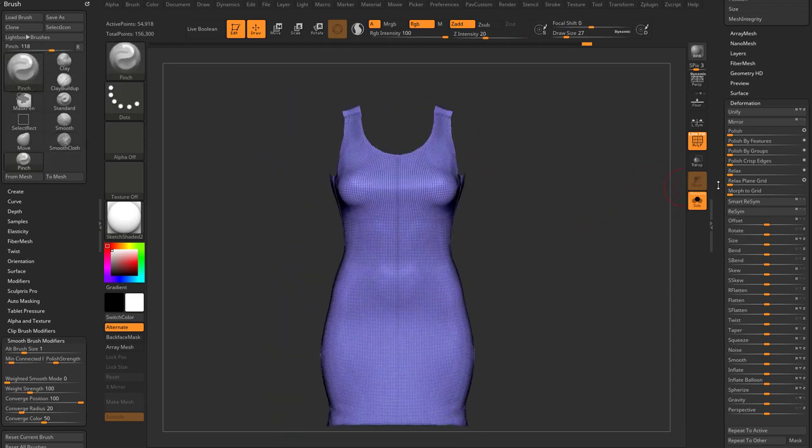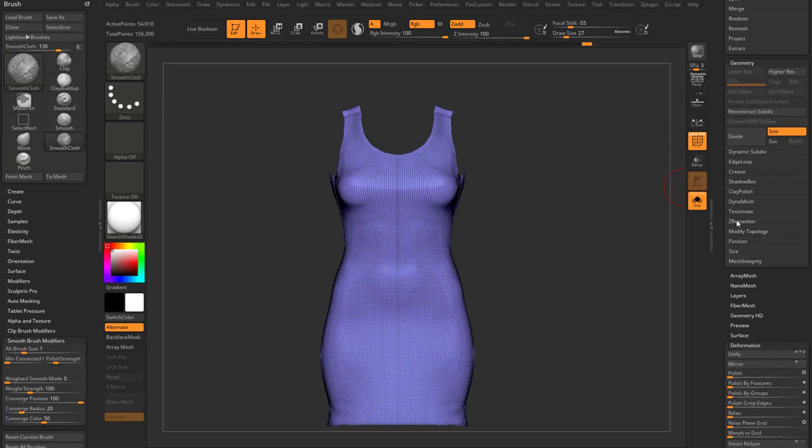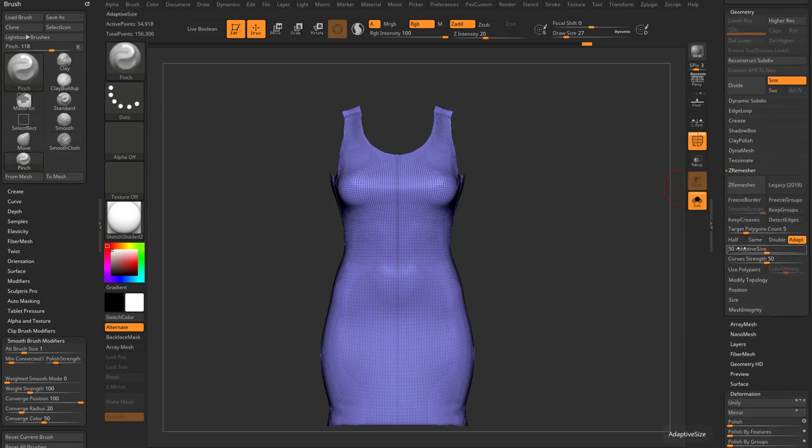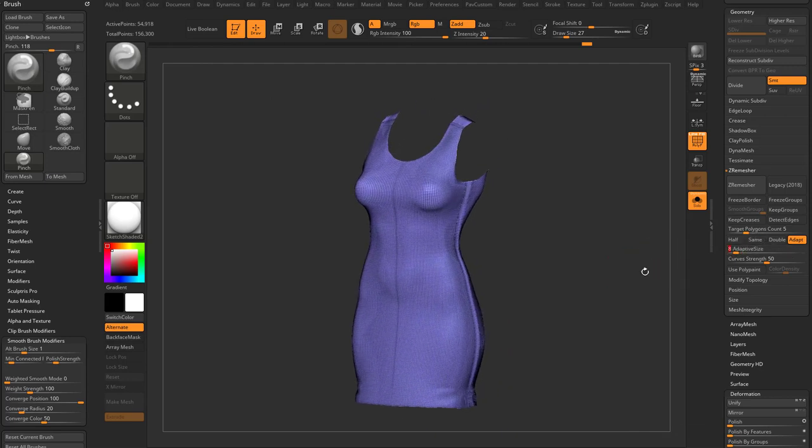That's just going to give ZeriMesher a little bit of an easier time when we go over here to geometry, ZeriMesher. We're going to say, target polygon count of 5 is probably fine. We're at 60 right now. We can drop that adaptive size down. Again, the lower this number gets, the more even the quads are going to be, the higher it is, the more it's going to build in detail where it thinks it needs it. So I'm going to drop this to a slightly lower number here.